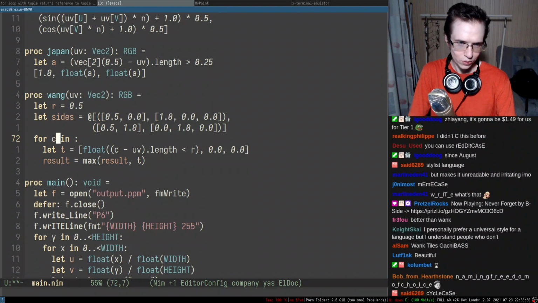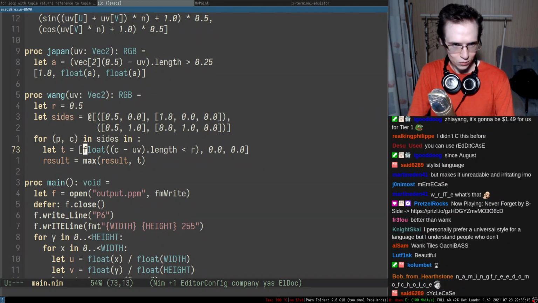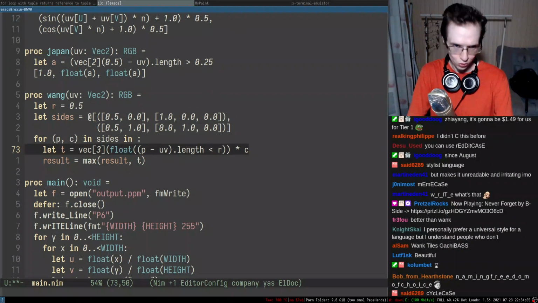Okay, so this one is going to be a center, maybe position and the color inside, right? And then we take the position, right? So that gives us this thing. Right, and we want to multiply this thing by a color. But the color is a three-dimensional vector, so that means we need to construct a vector out of the scalar in here, and that will give us the new color.